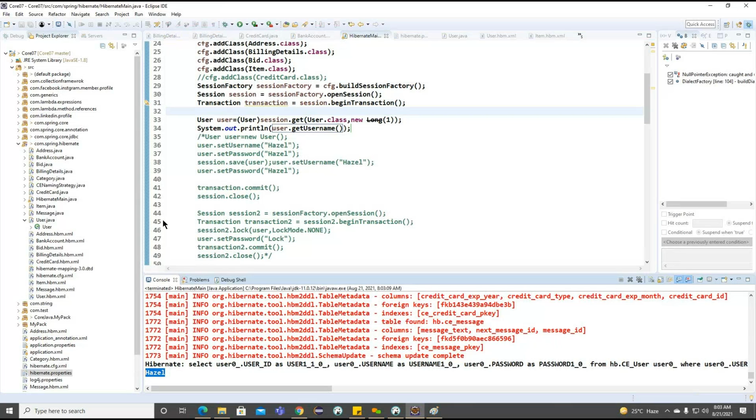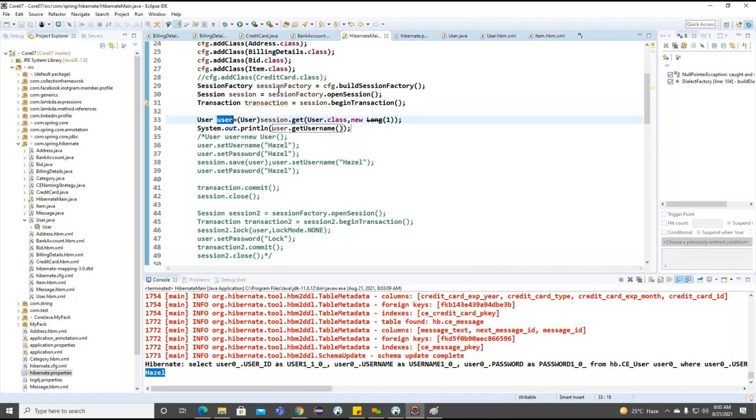So on the console we can see, but now what you are understanding directly, this particular user object is now associated with this particular session. So whenever we are calling this particular get method, we are directly moving into the persistent state here. Right. So this is a different way to load the object, which earlier was not in the persistent state, like transient or detached.